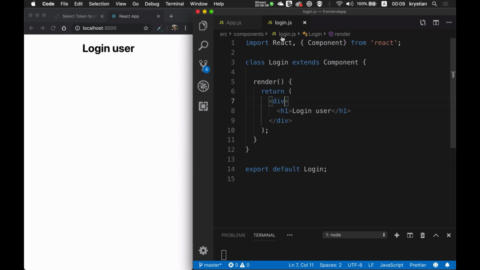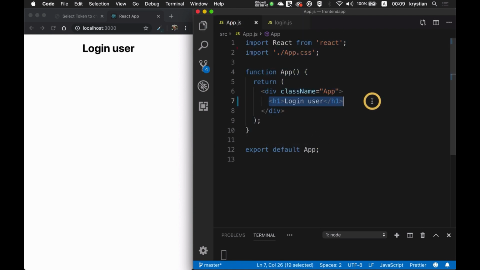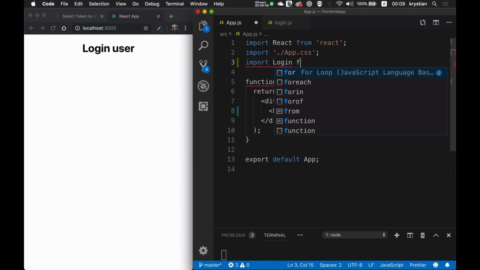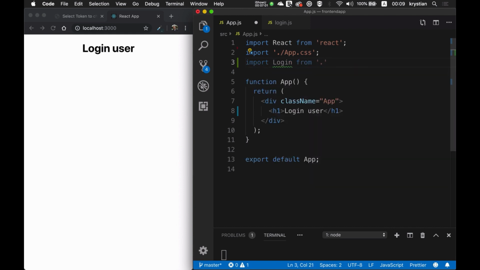So we have just login user, and instead of having that login user here, I can include that component in the main component here. So I will first import Login from the current folder, components, and then Login. And this Login, I can include it here like that. So what I have is I imported that new component here, and I included it there.